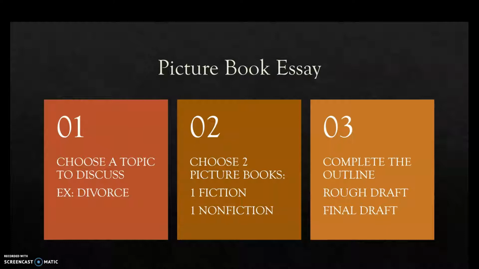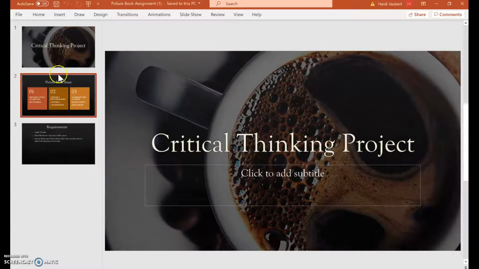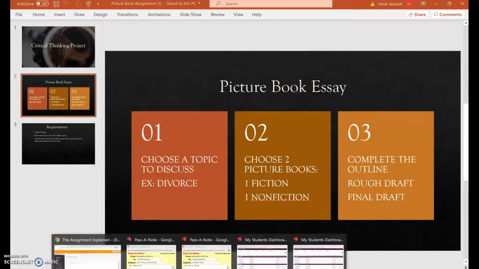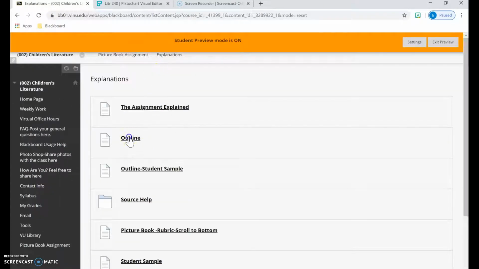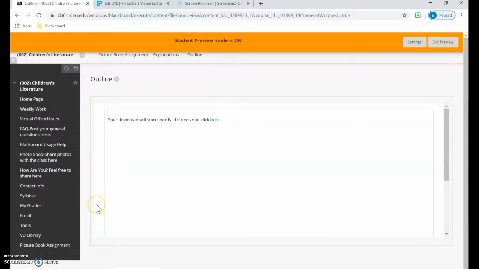And then the third step is always, as we do with any paper, we have an outline, we have a rough draft, and we have a final draft. If we come back, I want to show you the step in the outline. So this is what your paper will be like.